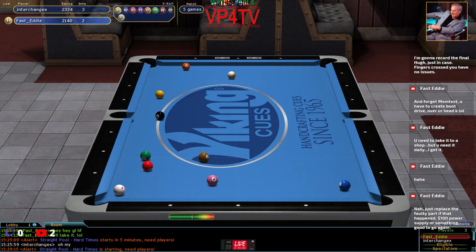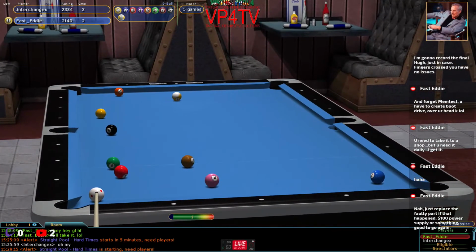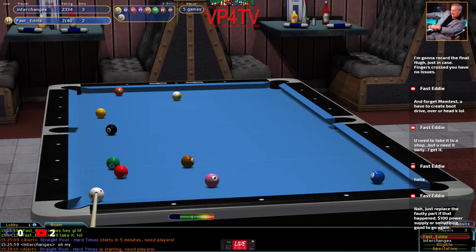So Interchange X breaks off in rack number 6, but he's come up dry again. And Eddie's, well, he's got a choice. I mean, the push out is no good, to be honest with you, because if he pushed out to the top end of the table, that one ball's going to get tucked away and he's going to be in trouble. If he's going to play the one ball, then it's going to be difficult to keep this safe.